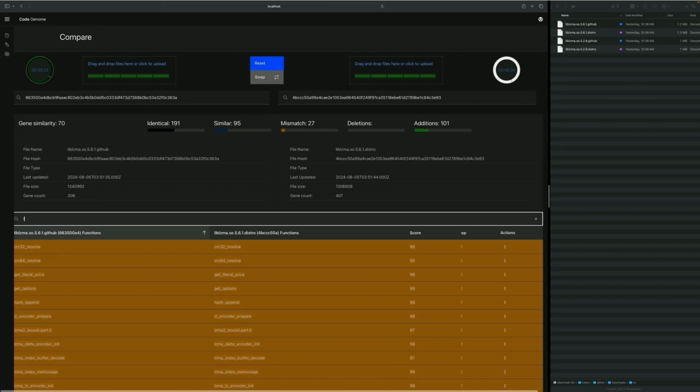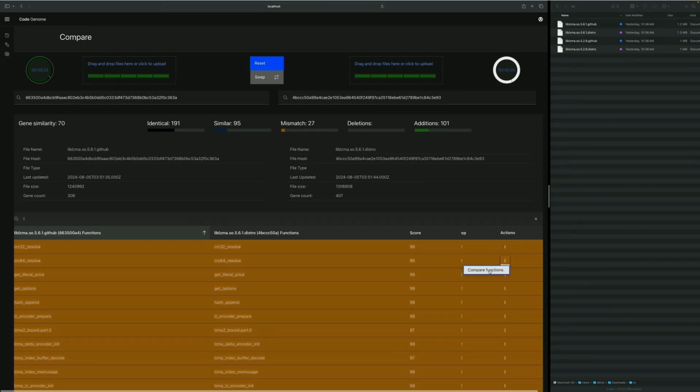So the next most interesting part is the mismatches, right? So I'm now filtering only the mismatch functions. There are quite a few mismatch functions. One of them actually has a low number. I don't know if you can see, but it's 95. So I'm going to check this out. It's called the CRC64_result.